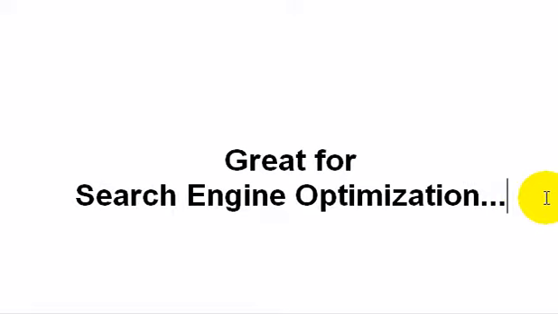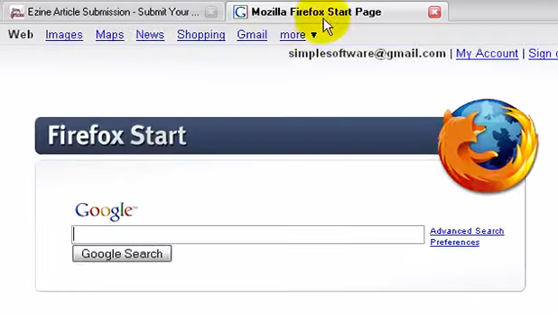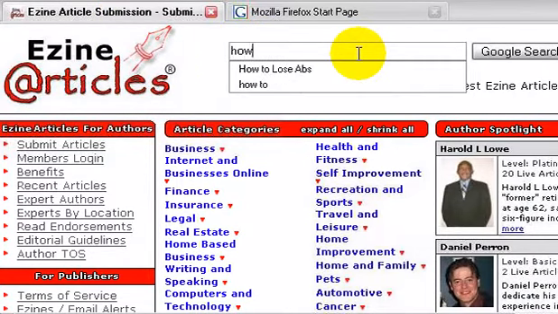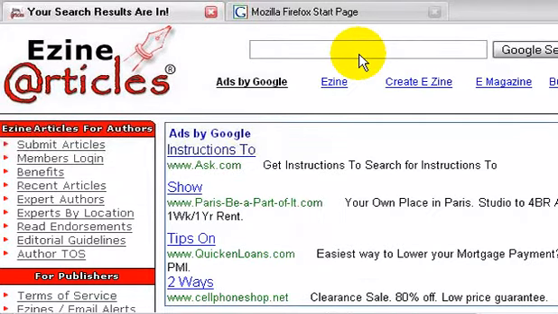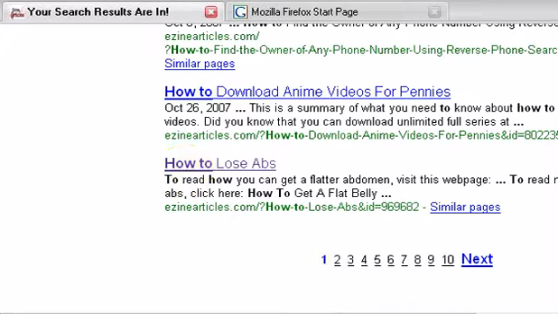So let's go ahead and go to Google here, just so I can show you. And we'll go to a place called ezinearticles.com. So right now I am at ezinearticles.com, and I'm going to open up another tab to go to google.com. The first thing I want to do is search for how to, just because that's a general thing that people type in, how to do this, how to do that, because generally that is a solution to whatever problem they have, like how to lose abs. So we'll go down and search for how to lose abs, which is at the top.